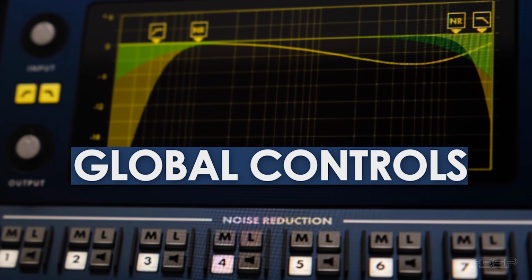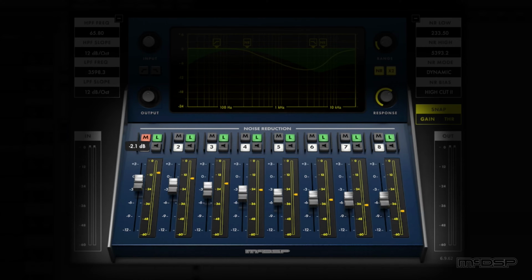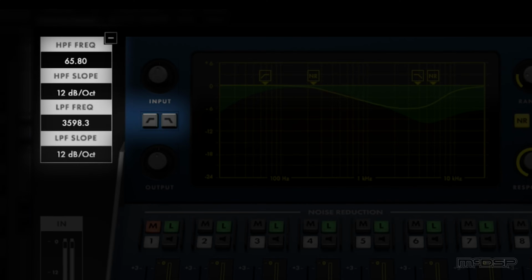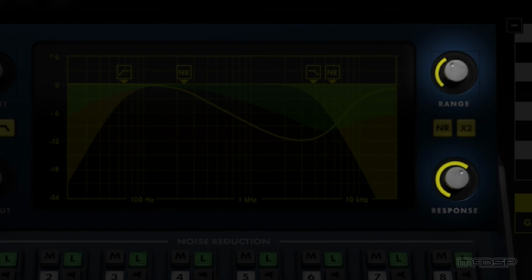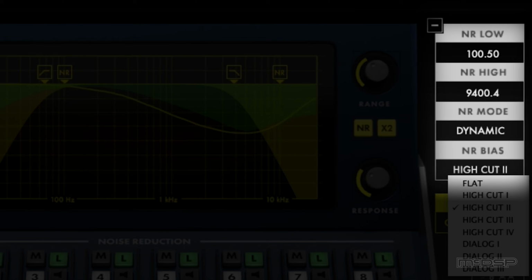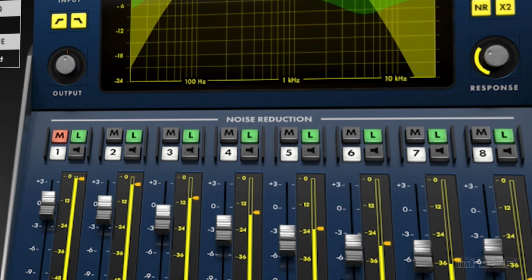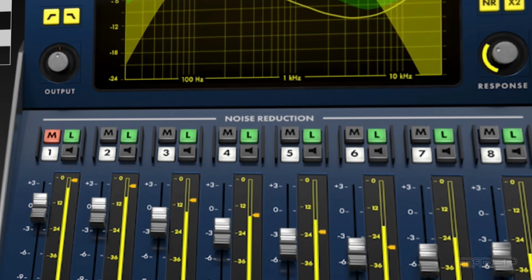The global noise reduction controls on the NR800 are managed in the sections that surround the mixer-style noise reduction control section in the lower center of the UI. Pre-filtering, overall noise reduction amount and response time, noise reduction focus points and modes, and most importantly, snap settings for the noise reduction threshold and amount on each band make the NR800 very flexible and easy to operate.